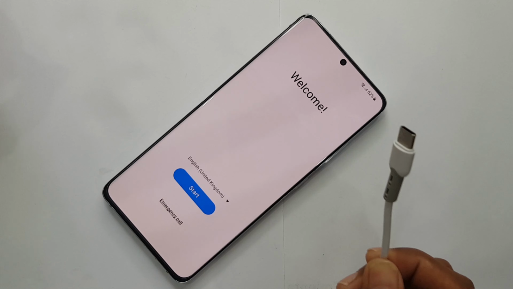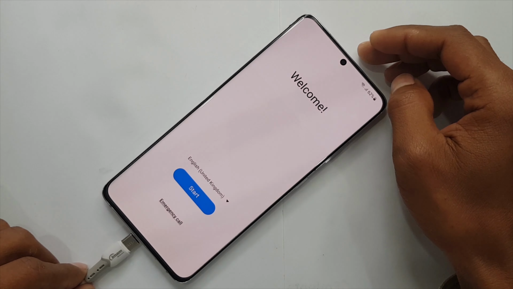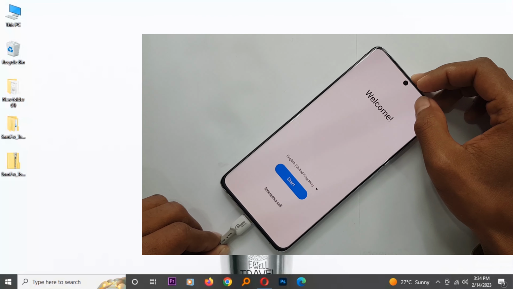I will connect to the computer using the USB port. Now I come to the computer. You see on the screen that my device is connected to the computer. A notification is coming.